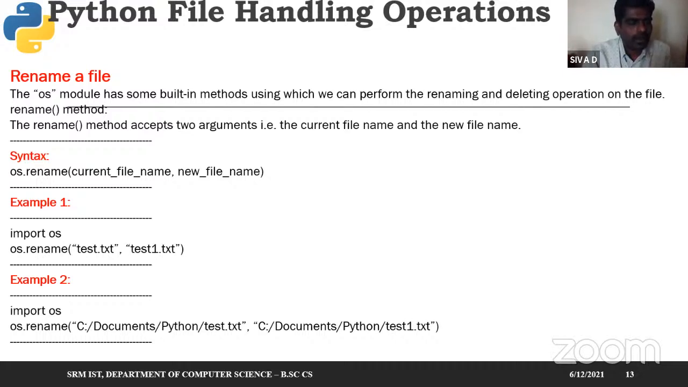Rename is one of the methods available in the OS module. How many of you are aware of the OS module in Python? It is one of the important modules. OS is nothing but operating system related operations that are used in Python. At that time we have to import the module called OS. The OS module has certain built-in methods, and one of them is the rename method.